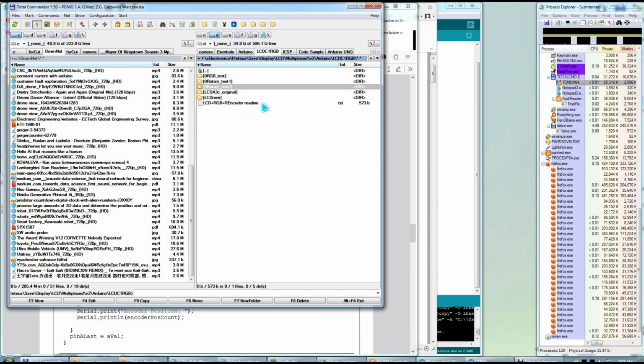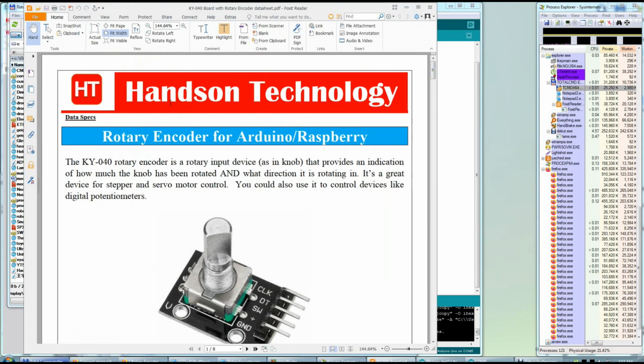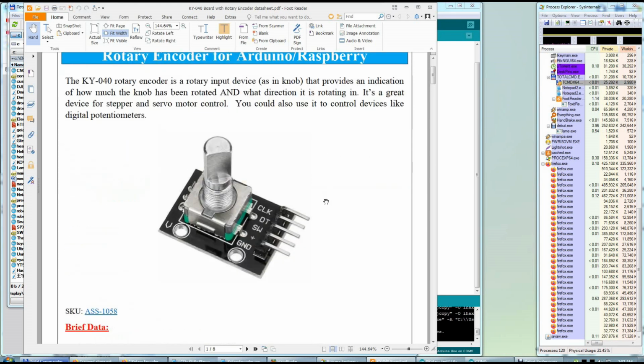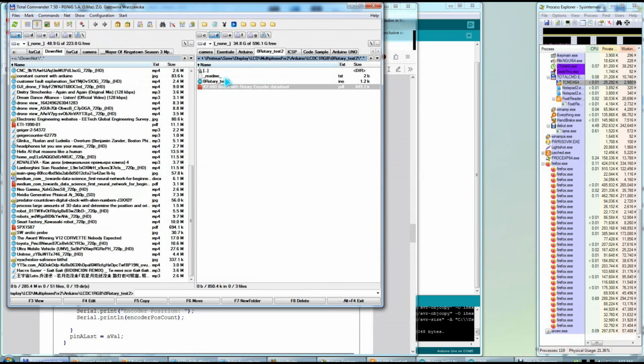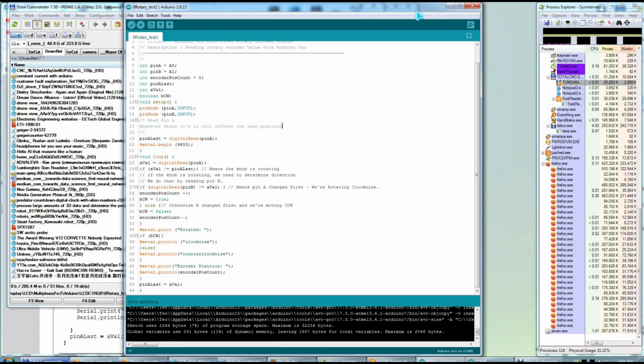And then I created this folder here, Rotary Test DOI, and this is the datasheet that is opened. And thank you, Mr. Hudson from Hudson Technology. You did a great job making this PDF here, and it literally saved me. So this is the test. You can see here the name Rotary Test DOI is there. It's already programmed in my Arduino. I don't have to program it again.